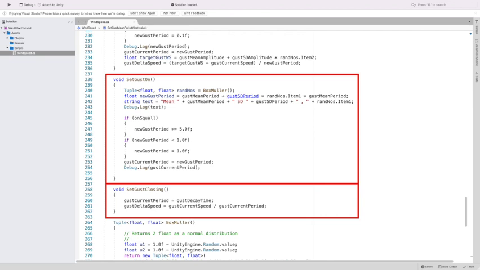So what we do is we set our gust current period to what we've now calculated, and the final one is a debug. Remember here, this is steady state, so we're not changing the gust value, the amount of the wind speed that the gust is generating. We're just calculating the length of time the gust lasts.